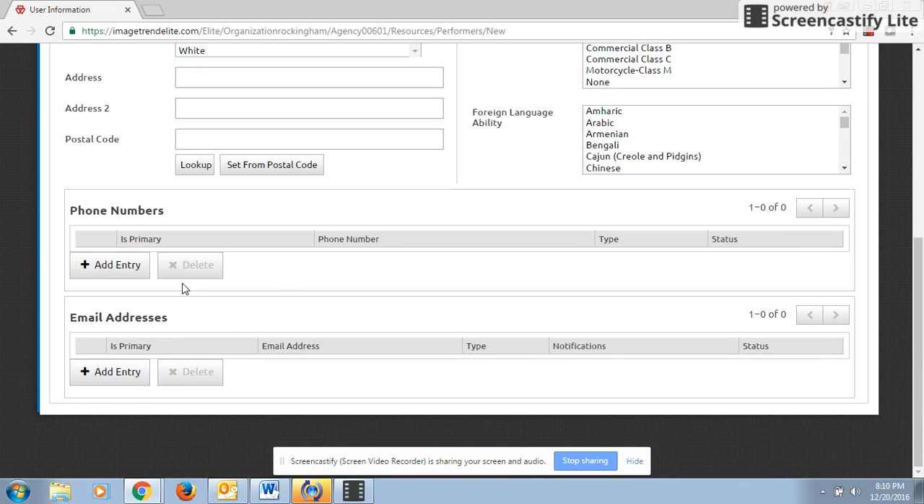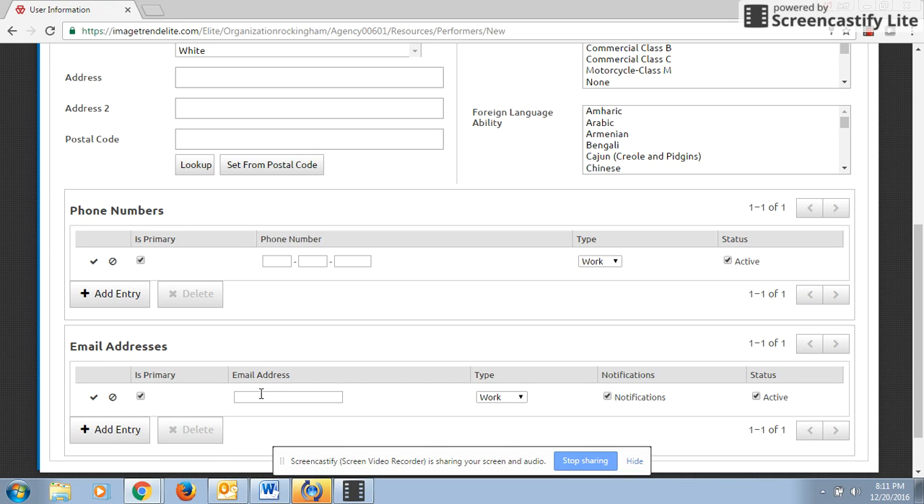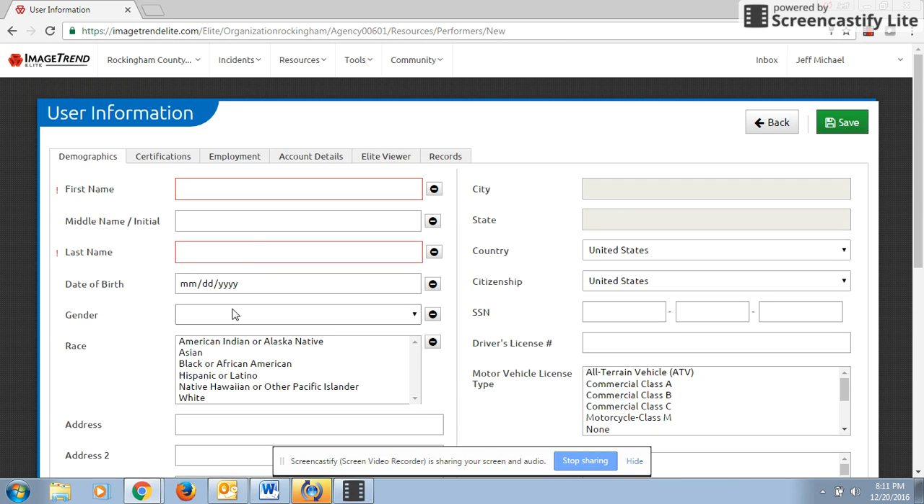All right. Down here, when you're adding phone numbers and emails, it's a simple process. You just hit the add entry, type in the number, type what type of number it is. Same thing with the address, email address. Type it in and pick what type it is, personal, work, whatever. All right. Again, first page, demographics, name is the only thing that is required.